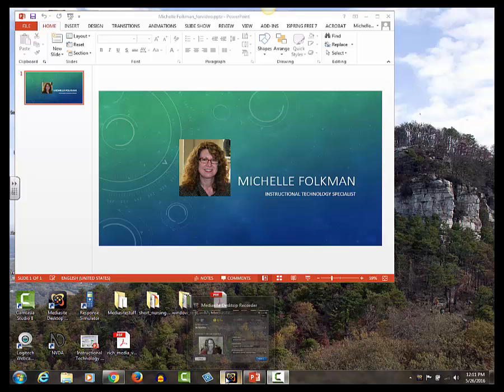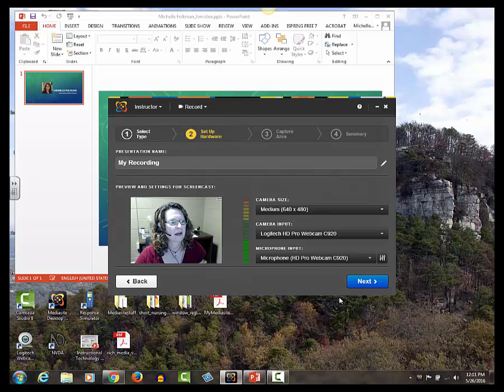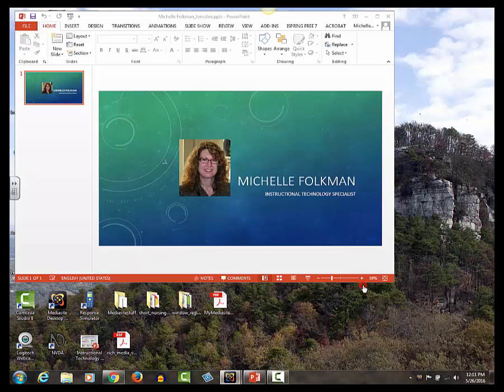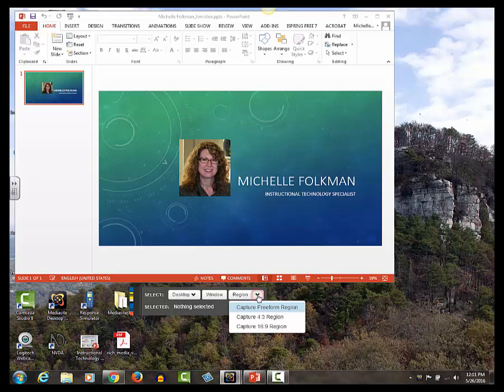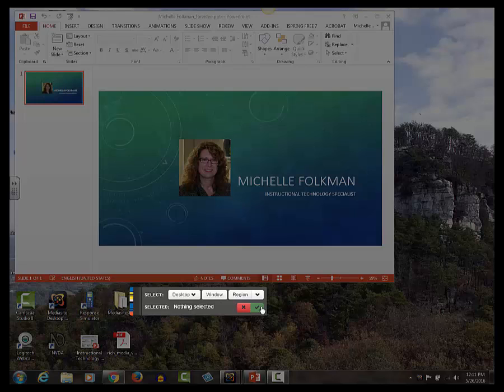Now I go back to Mediasite Desktop Recorder and I click Next. And here we get a teeny tiny small pop-up window which is easy to miss. Let me move it away from the PowerPoint. And you can see it gives us some choices on what we want to record: desktop, window, or region. Because most of you are using just one monitor, I recommend you use region. So I'm clicking here on the down arrow and choosing Capture Freeform Region.